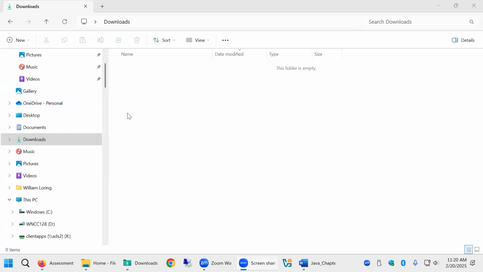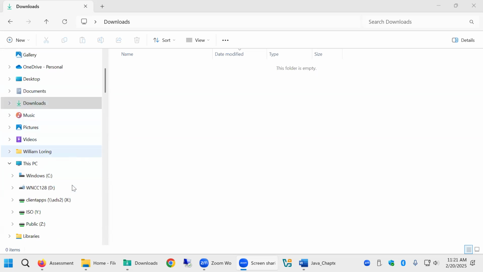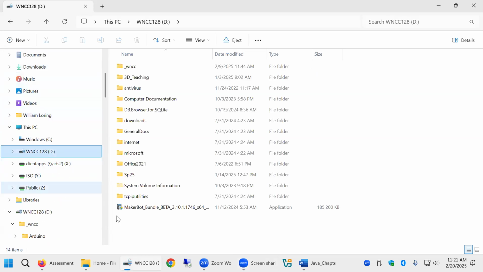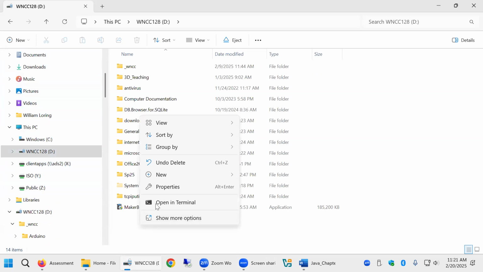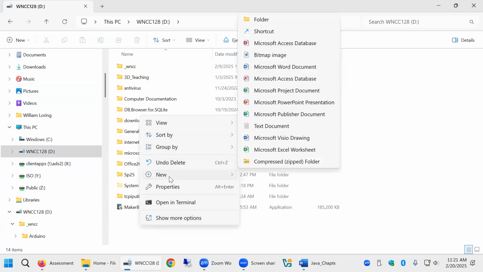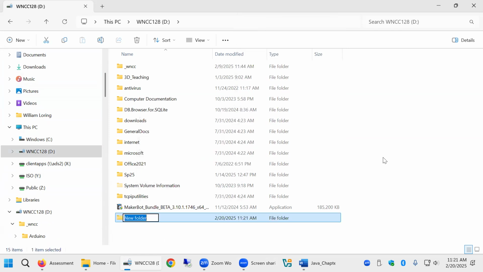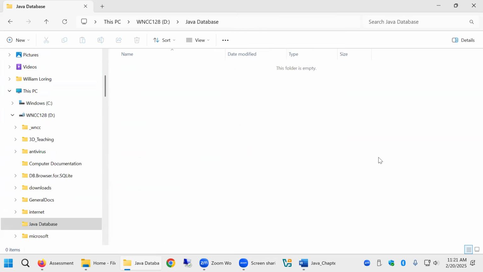We're going to go through the Java database assignment. I am in my downloads folder. Maybe I'll put it in my USB drive, but I need a folder to store my project in. We need a project folder for this project only. Don't put any other files in here. So I will call this Java database. That is all I'm going to put in here, the database program.